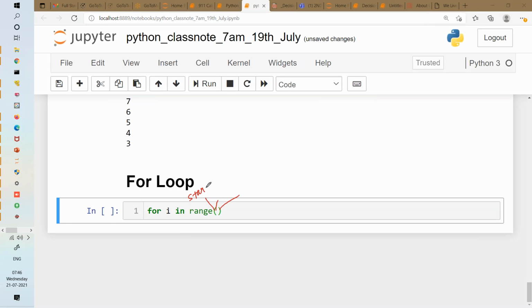First is your starting, right? Where you want to start, i value. If I'm writing range of 1, so i value will start from 1. Then it is the ending index, right? If I write 10, so i value will go till 9. This is important. So ending index minus 1, till that i value will go. If I'm writing the ending index as 10, it will go till 9, right?